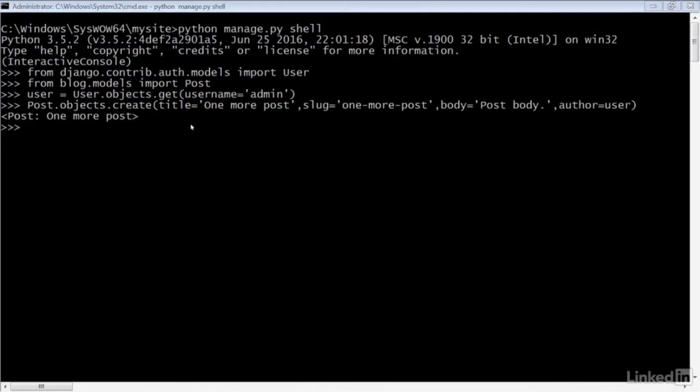Let's analyze what this code does. First, we retrieve the user object that has the username admin. The get method allows you to retrieve a single object from the database. Note that this method expects one result that matches the query. If no results are returned by the database, this method will raise the DoesNotExist exception, and if the database returns more than one result, it will raise a MultipleObjectsReturned exception. Both exceptions are attributes of the model class that the query is being performed on.